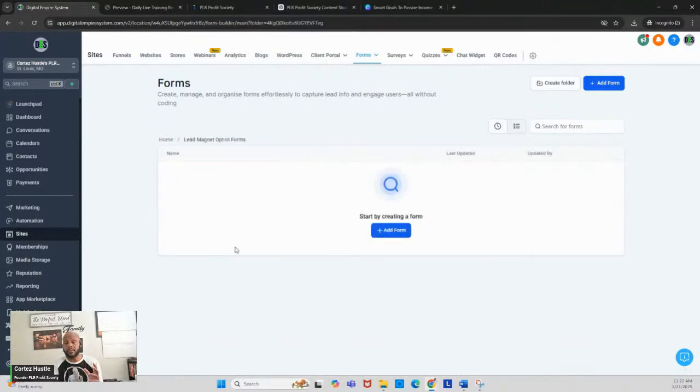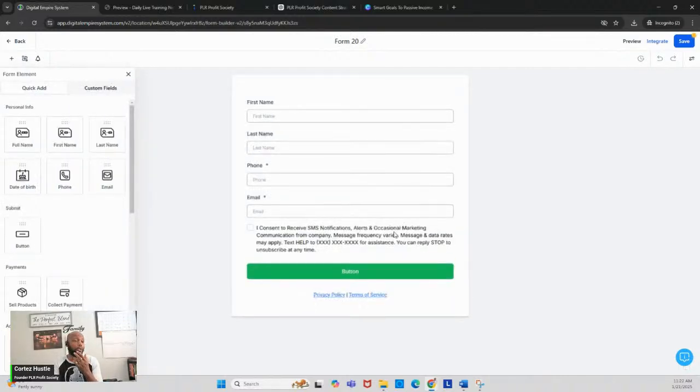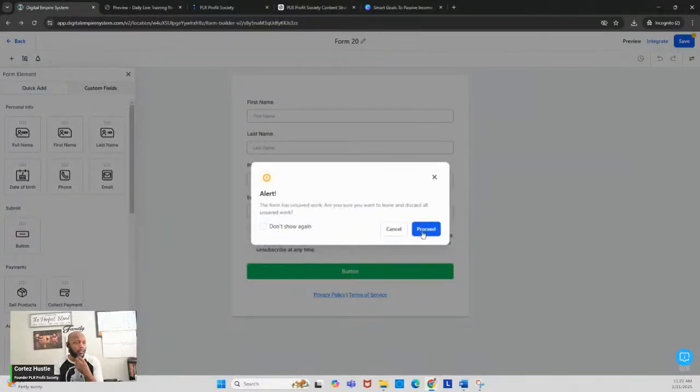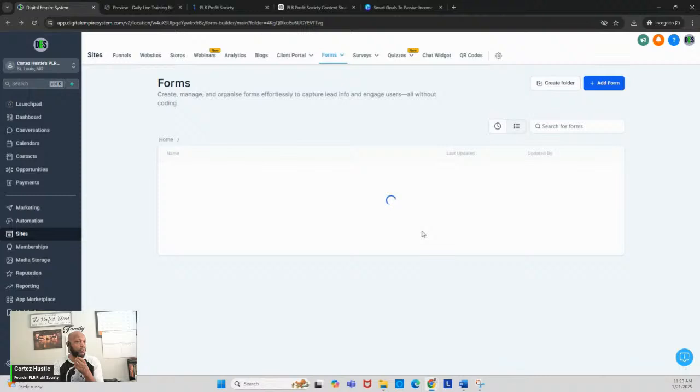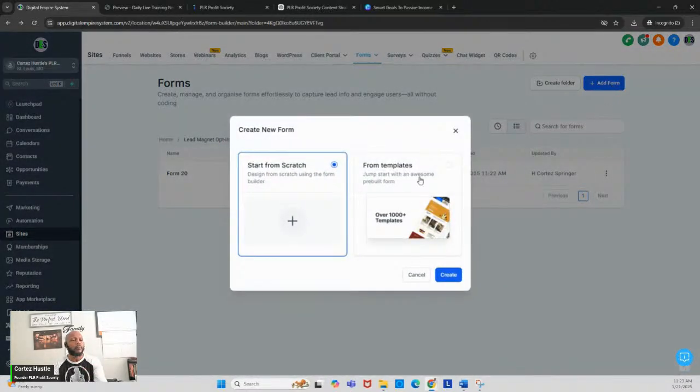Now, what I love about our system, y'all, is we give you a lot of templates to choose from, right? So I'm going to go in here and I'm going to add a form. And I'm going to see if I can find a template that makes sense. Now, I could also build and create a form from scratch, right? But why create something from scratch when, let me go back. There we go. So I'm going to add a form, but I want to choose a template.